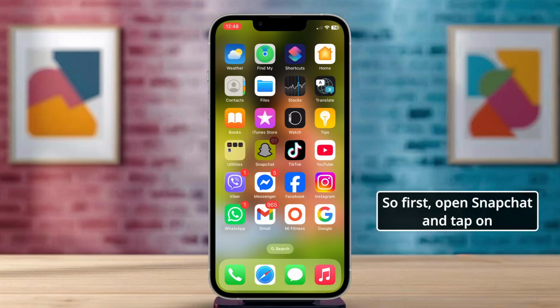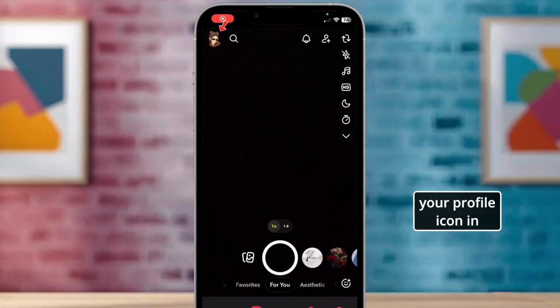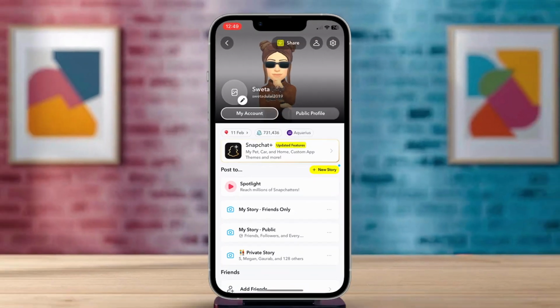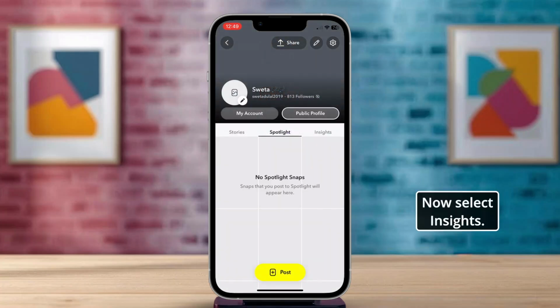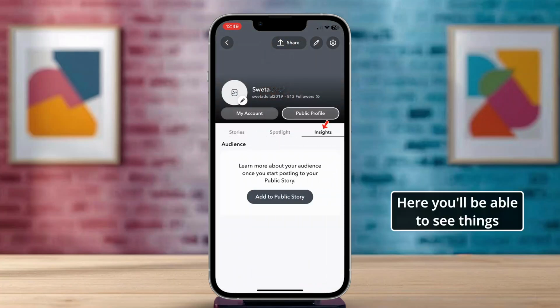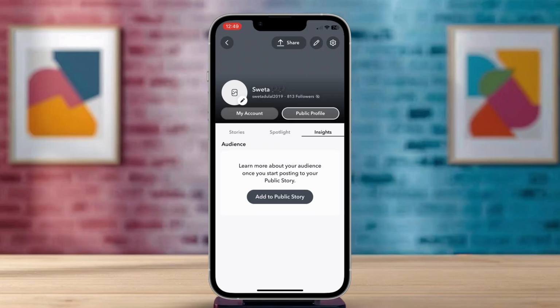First, open Snapchat and tap on your profile icon in the top left corner. If you have a public profile, tap on it. Now select Insights. Here, you'll be able to see things like profile views, story views, followers, and engagement analytics.